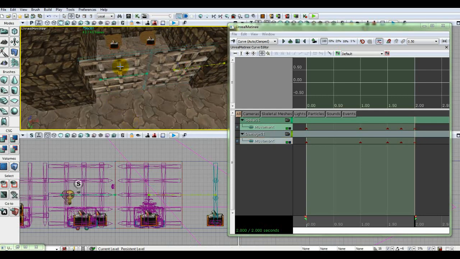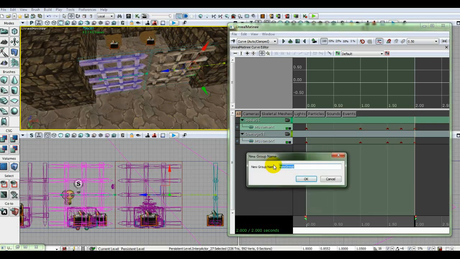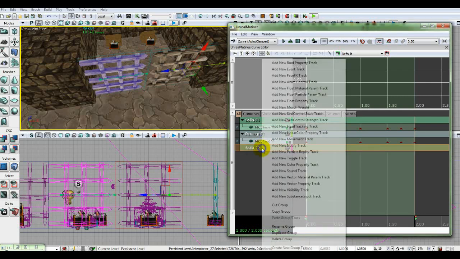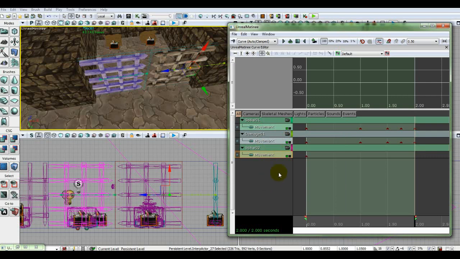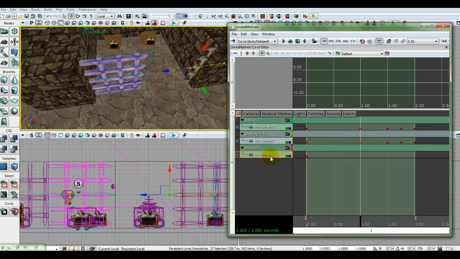So we're going to select our gate, our spiky trap. We're going to right click, add new empty group, and we're going to call this spike 2. We're going to create a new movement track. Keyframe 1 is where it needs to be. So we're going to select our second key. We're going to select our movement track. We're going to hit enter.